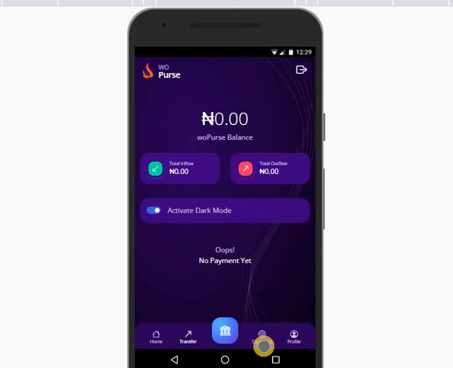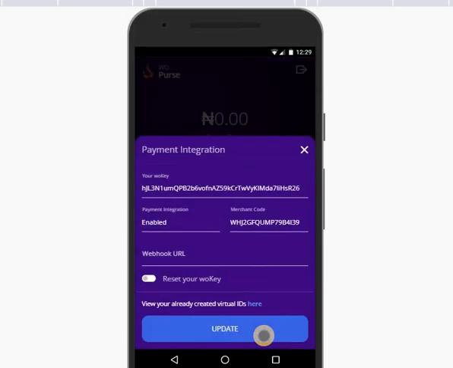I have a website which I want to integrate woPurse into. So the first thing you do, click on configure. I have my woKey. Now your woKey is your, let me call it public key. Okay, so in case you want to enable or disable the integration, you can just click here. You can see enable or disabled. This is your merchant code. Okay, I believe you understand webhook.